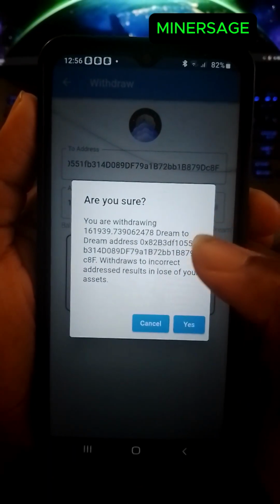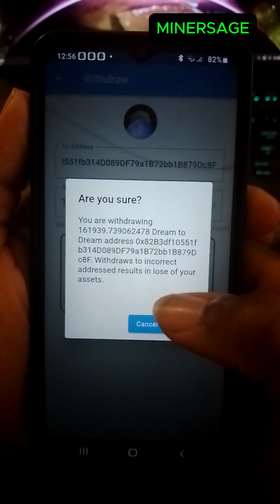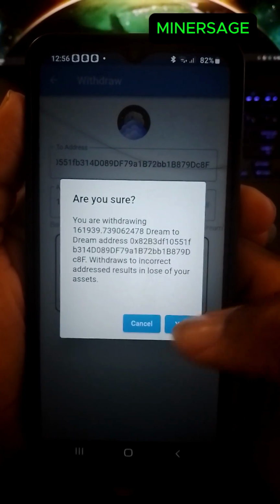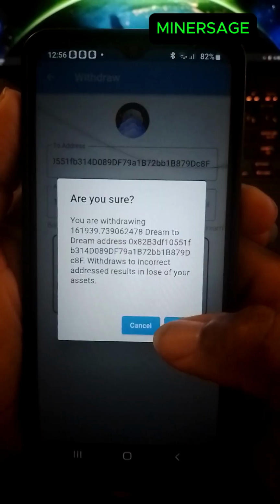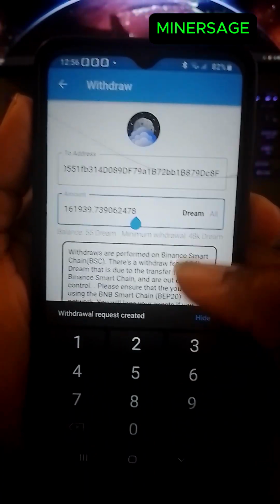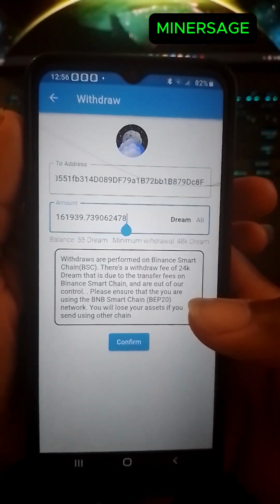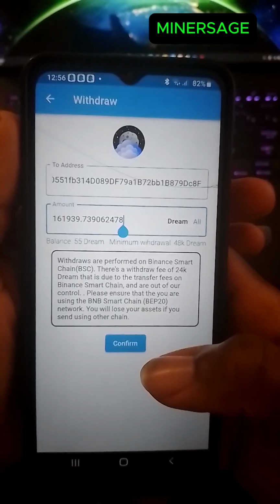It says, are you sure you're withdrawing the amount? Withdrawals to incorrect address results in loss of your assets. So I'm going to click on yes because I'm sure it is the correct address. And withdrawal request created. Okay, so I've created a withdrawal request. So let's see how long it's going to take for me to get it.